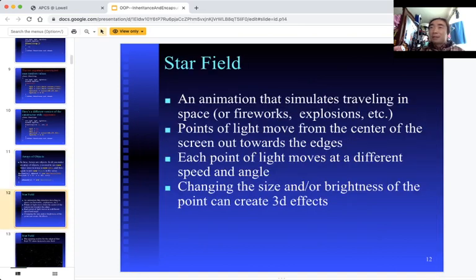So all those ideas are again synthesized together in this new assignment due next Friday called Starfield. It's an animation that simulates traveling in space, or fireworks or explosions. You have a point in the center, and then the particles or whatever you want to make them go out from the center. Each point of light moves at a different angle and speed, and you can change the size and or brightness of the points to create 3D effects.